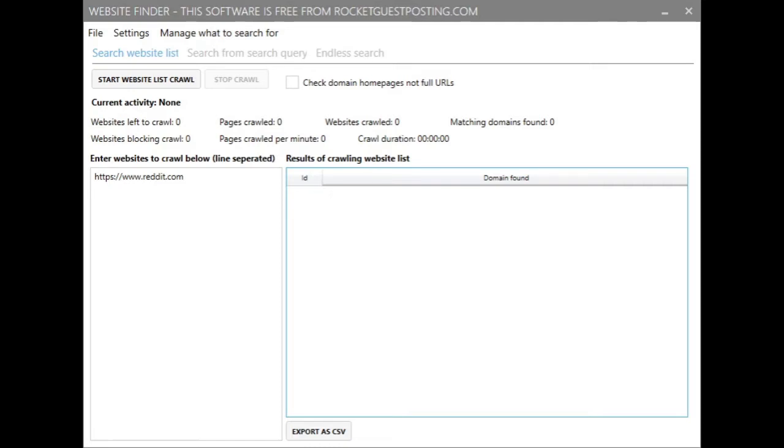Website Finder is a desktop application that allows you to crawl the internet looking for websites that match your search criteria. You can provide it with a list of websites to check, a set of search terms, or just let it endlessly crawl from one website to another. So let's explore the application and then we'll see it in action.